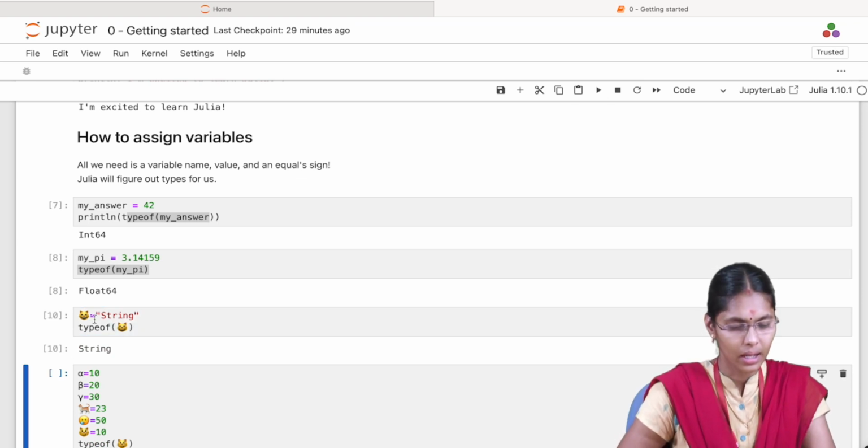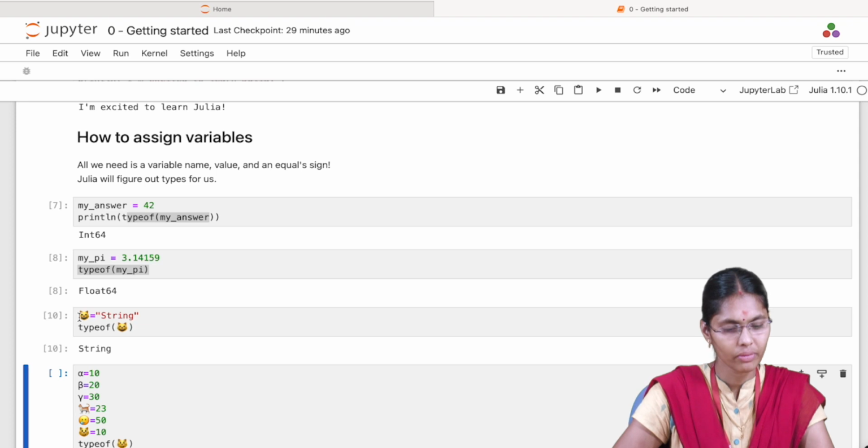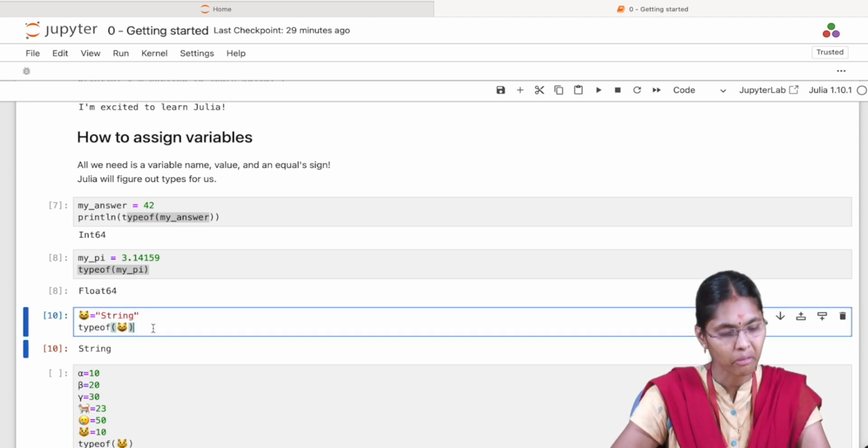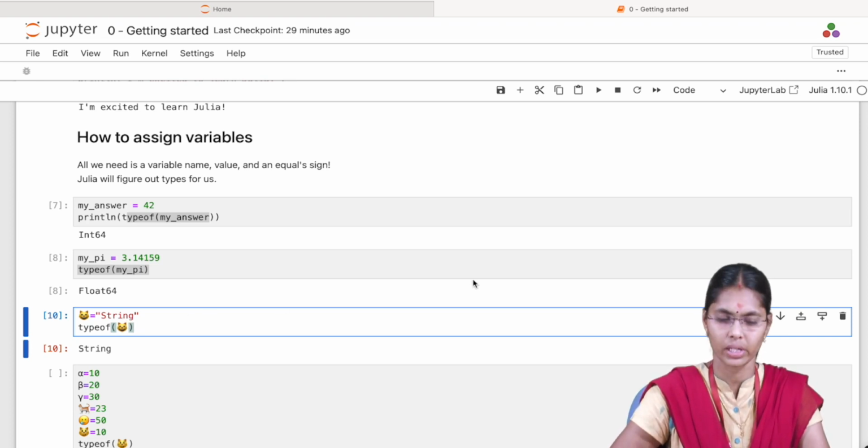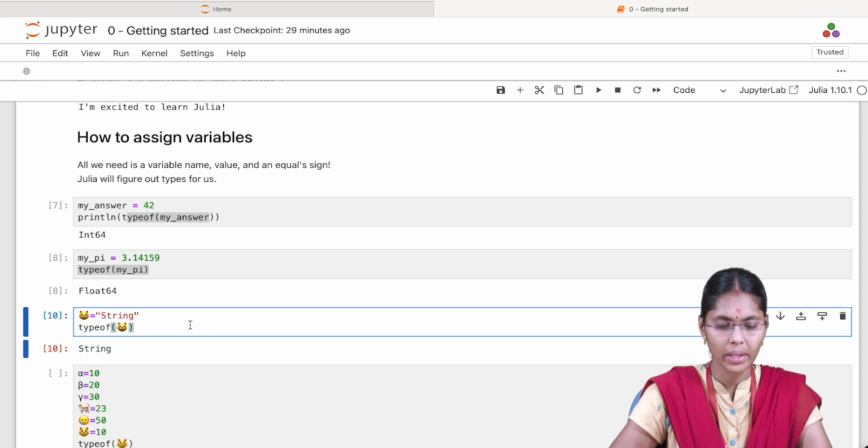So this is what we call a smiley cat. I have stored the string value. I want to find the type of this particular smiley. Earlier it was integer, right? Now it is showing as a string. Okay, so this is how I can give smileys or Unicode characters as the variable name, right?